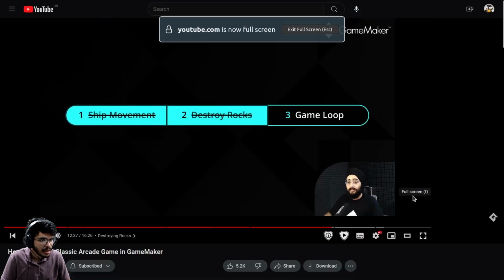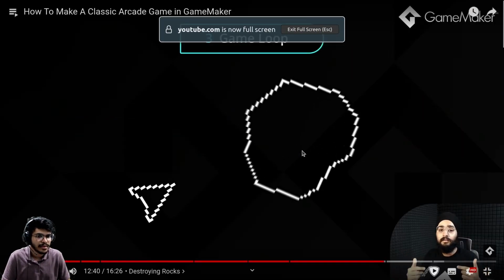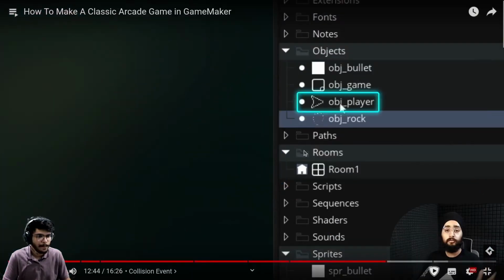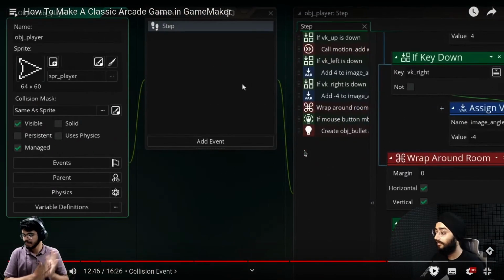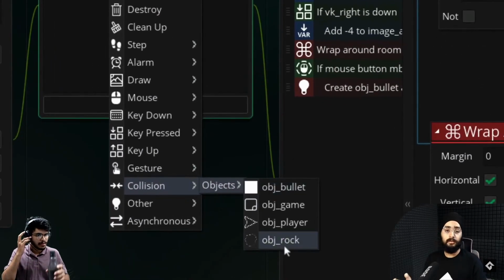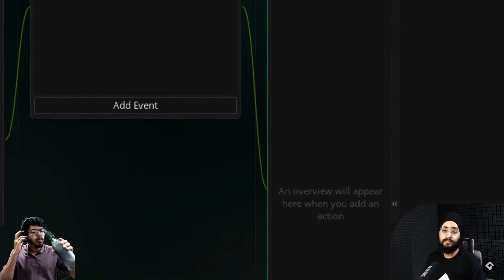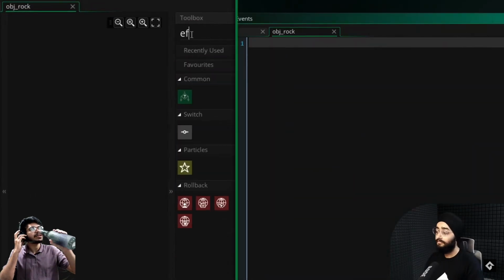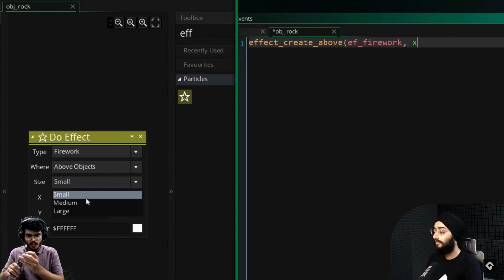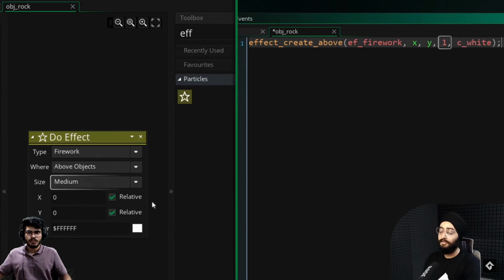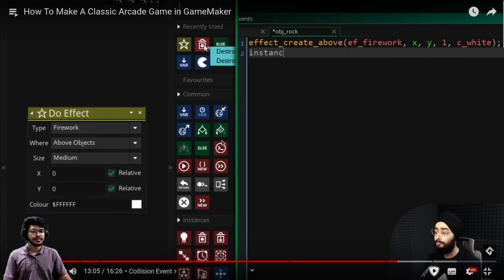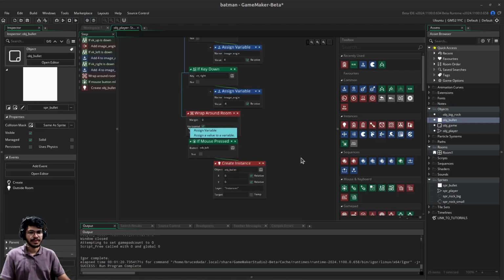To work on is the collision between the player and the rock and how that defeats the player. Cool. Let's go back into the player object and here add a collision event with the rock. So when the player collides with a rock, this is the event that runs. In the event, let's first create an effect above all objects at the player's location. It'll be a medium-sized effect, and then we destroy the player instance itself.